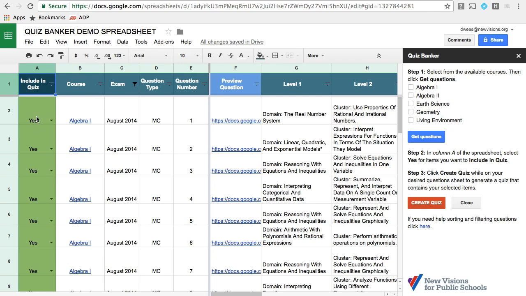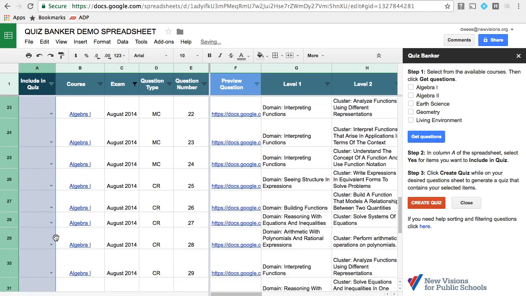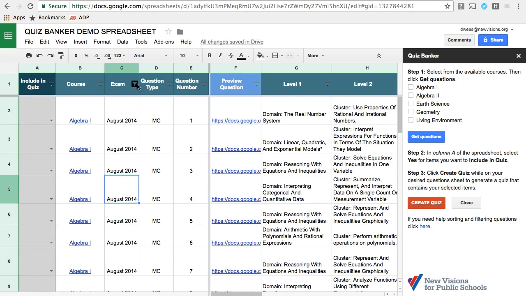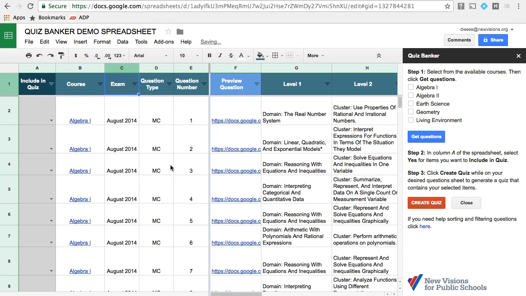Another way to filter quizzes, well, first let's clear off the old stuff. Just highlight it and delete it. Done. Let's unfilter for that exam. So now we have all the questions again.